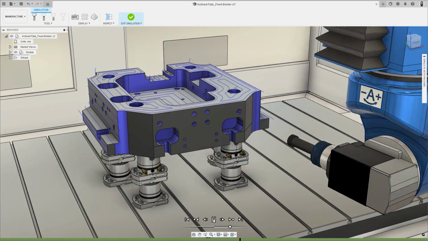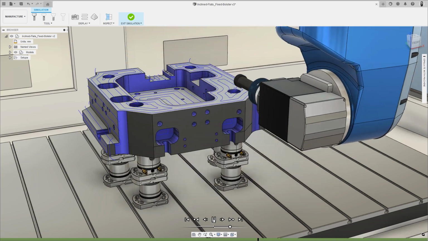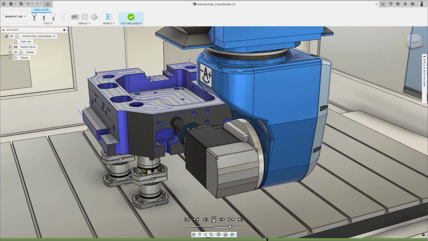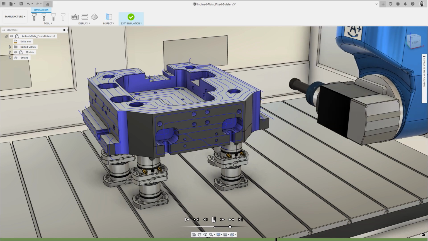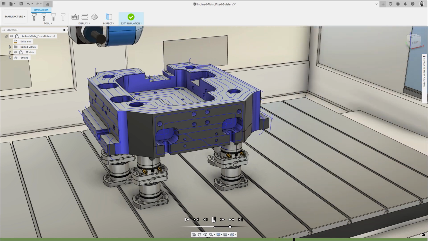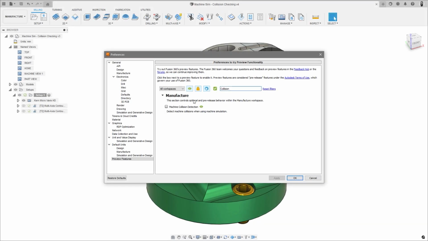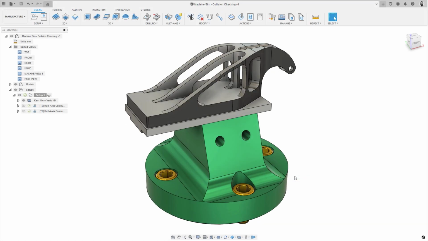Compared to separate flat finishing operations where each toolpath would need to be aligned to each individual face, this increased automation reduces the chances of missing model faces during programming and subsequently reduces the time it takes to program flat finishing operations. Moving on to preview features, we have a big improvement to machine simulation.